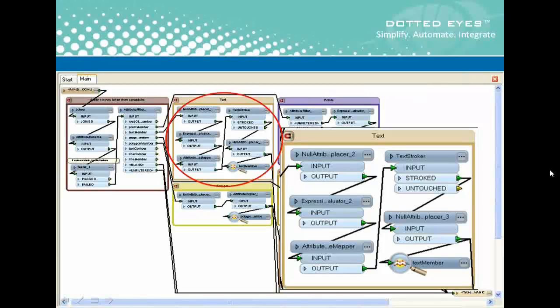font attribute, because the values given by Ordnance Survey for font are a sort of shorthand for the official name, and we need to give the exact name as known by Windows so that FME can find that font, and then put it into a text stroker which will stroke them out and render them actually as polygons, and finally replace null attributes in order to get the right colouring of the text.